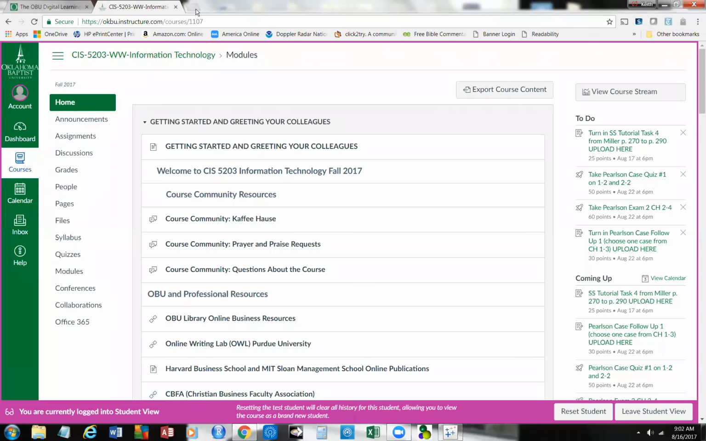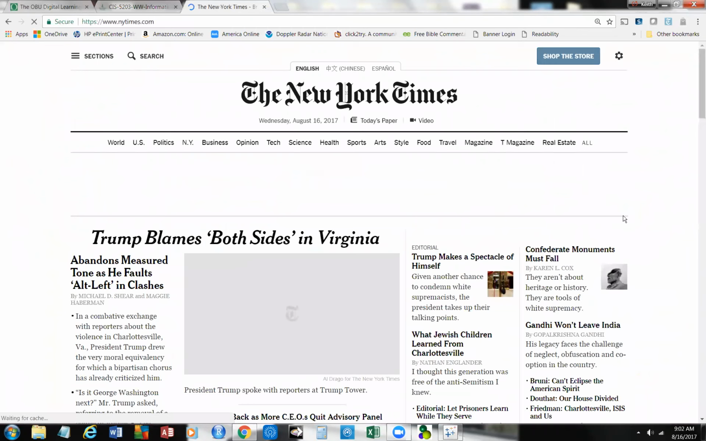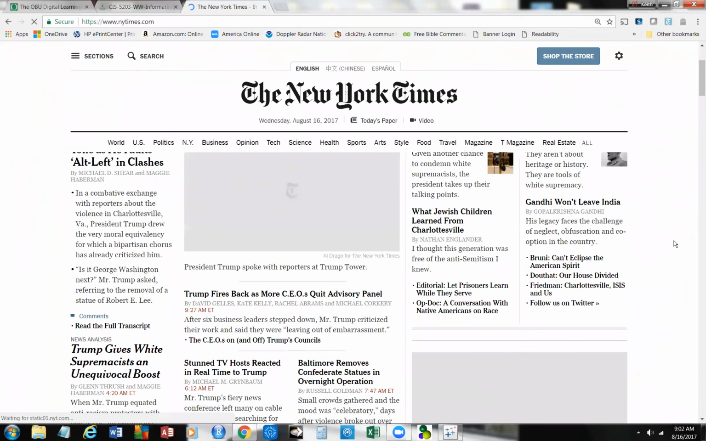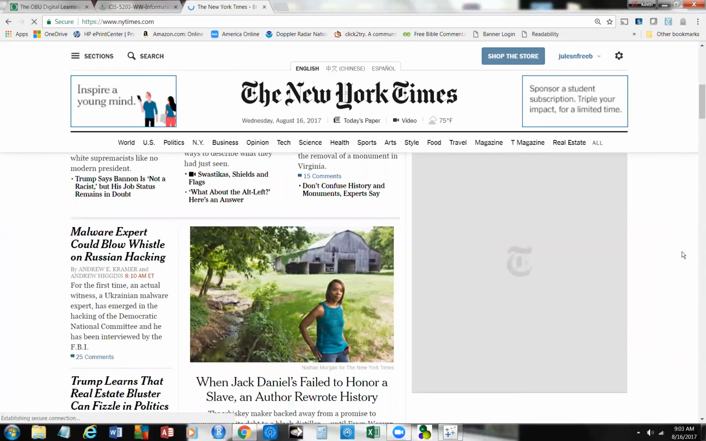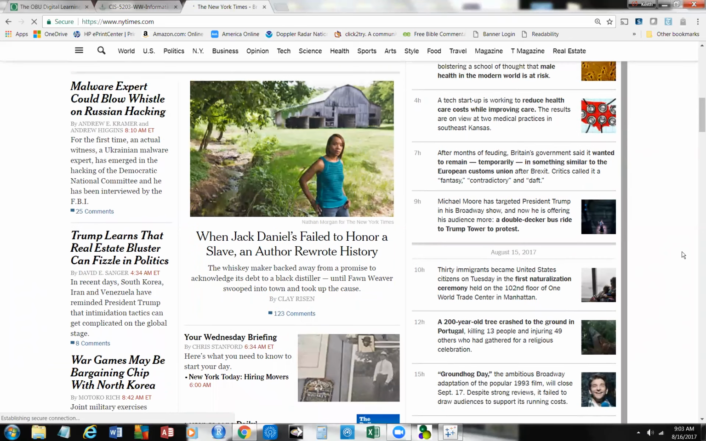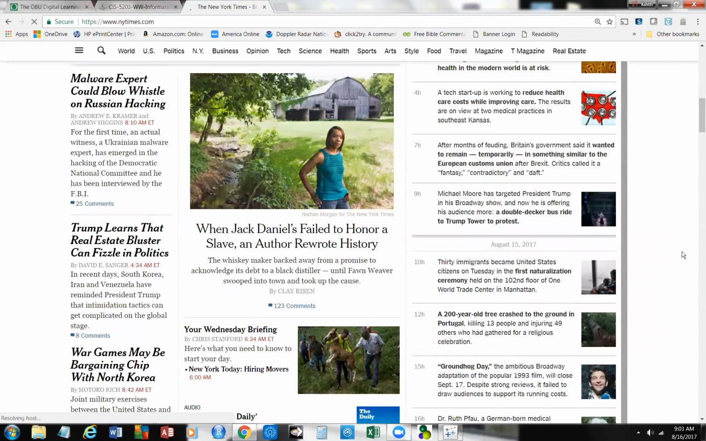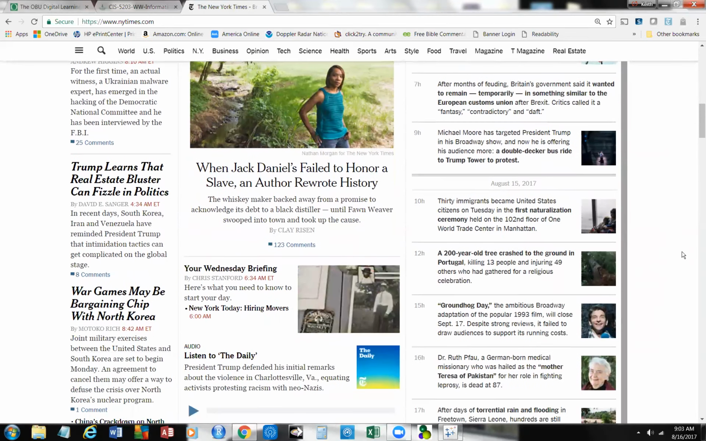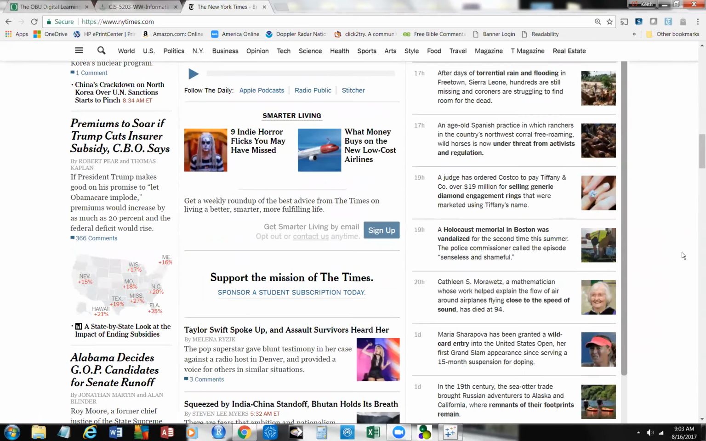Now I'm going to create a new tab here, and I'm going to go over to the New York Times, and we're going to take a look at the business section for a moment. There's a lot of stuff going on around in terms of politics, etc. And I wanted to find what I thought was going to be a really good presentation and show it to you. Hang on just a second.